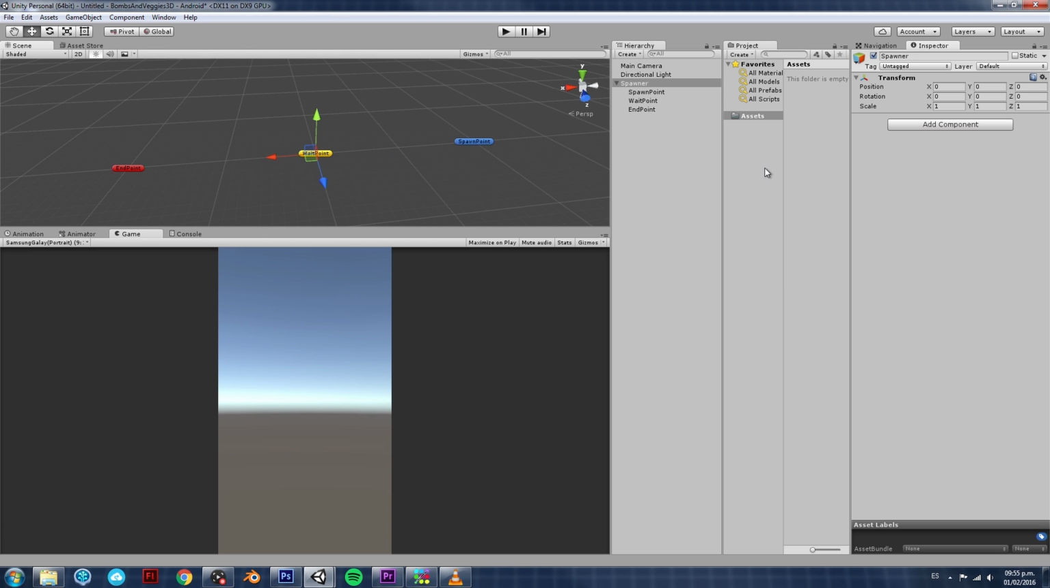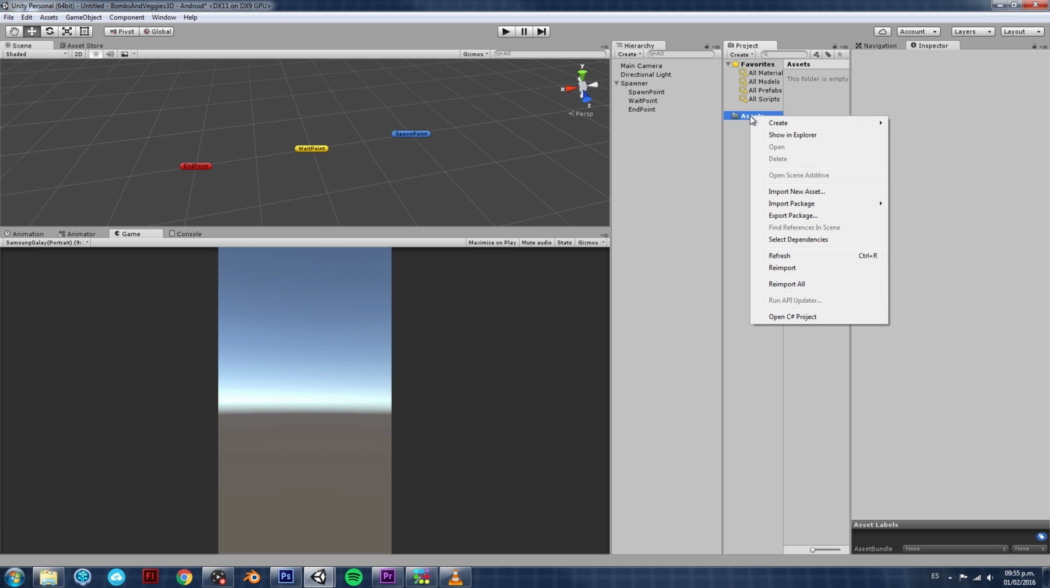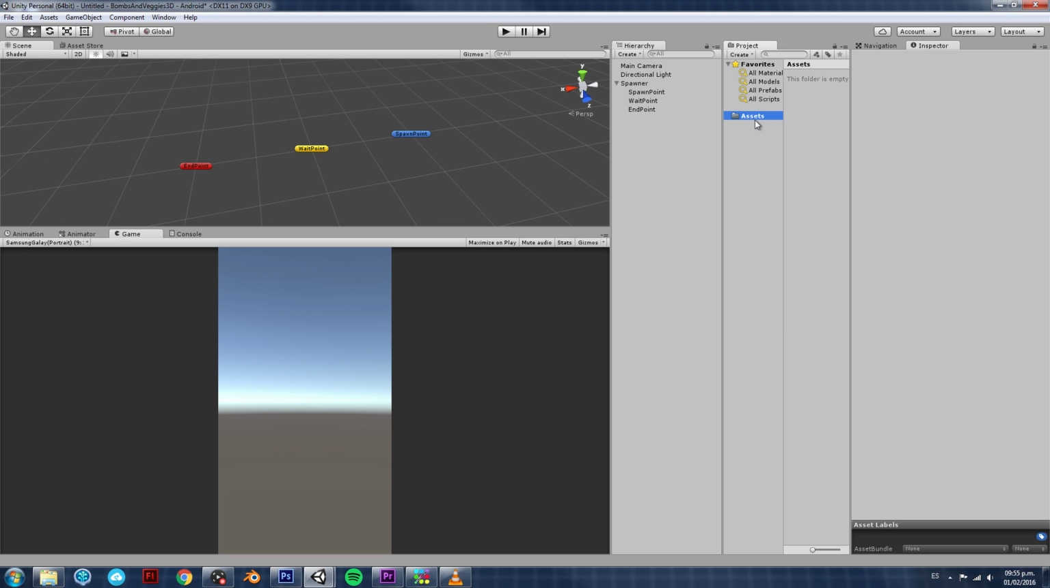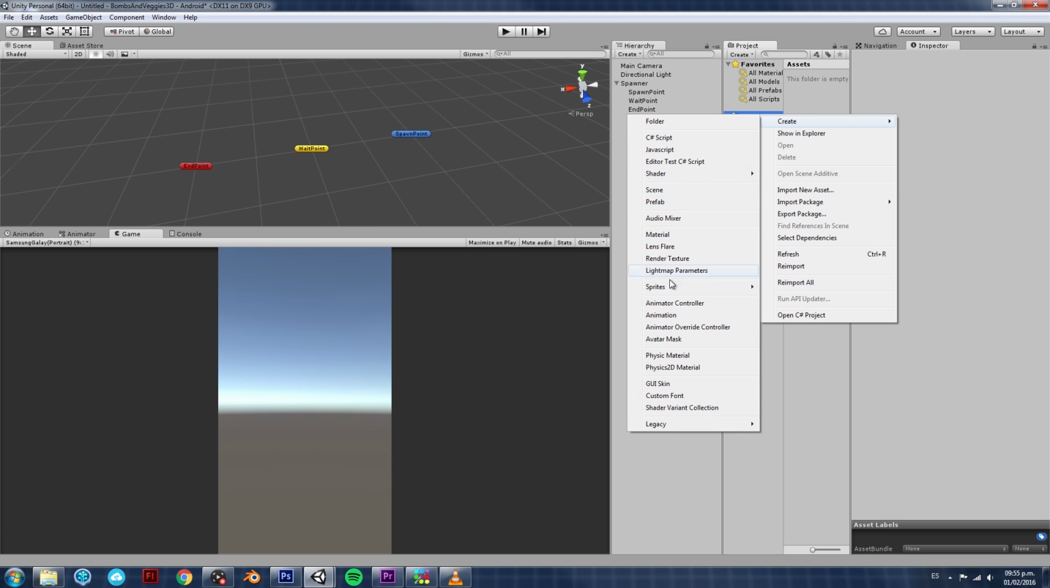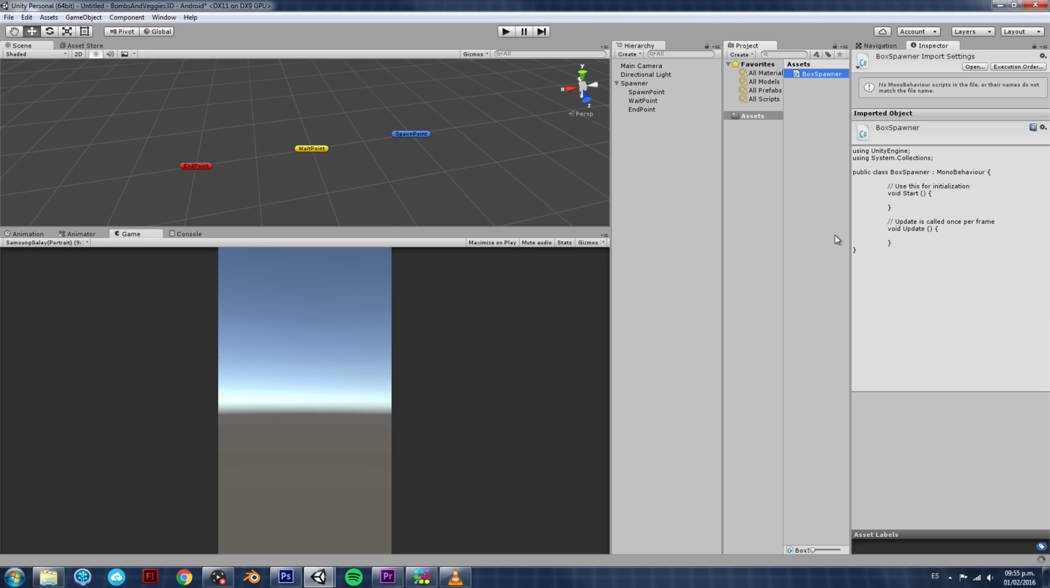Now the next thing we need to do is start creating some scripts. So let's click on the assets folder, right click on it, create new, where is it? I can't find it. C# script, there it is. And we're gonna call this box spawner. That's gonna be the name of the script.